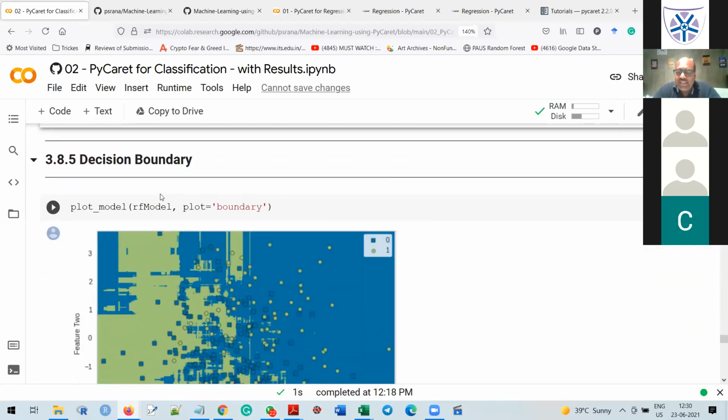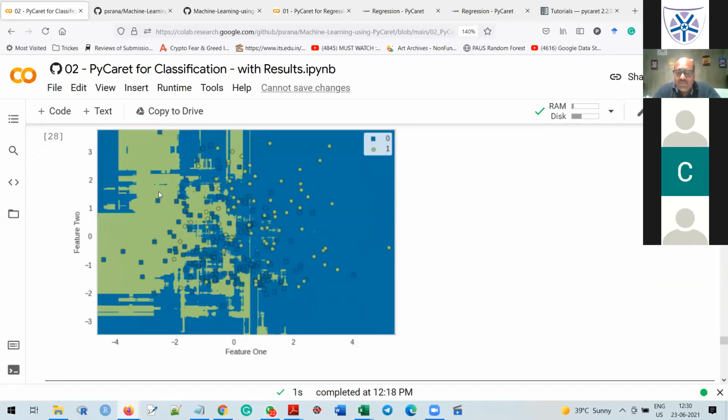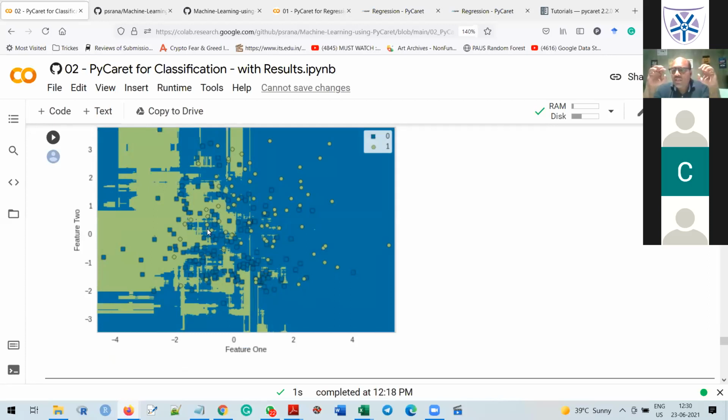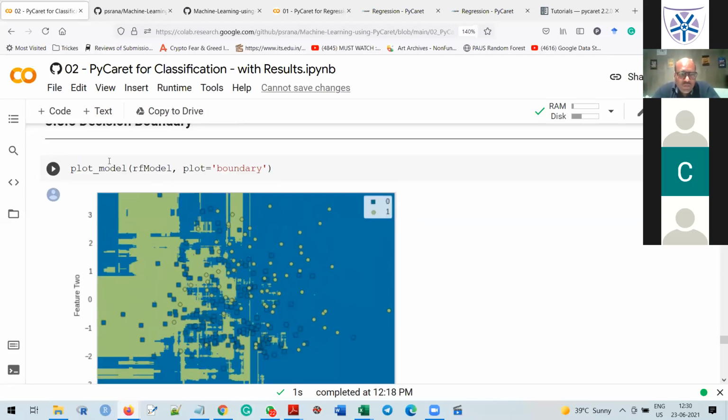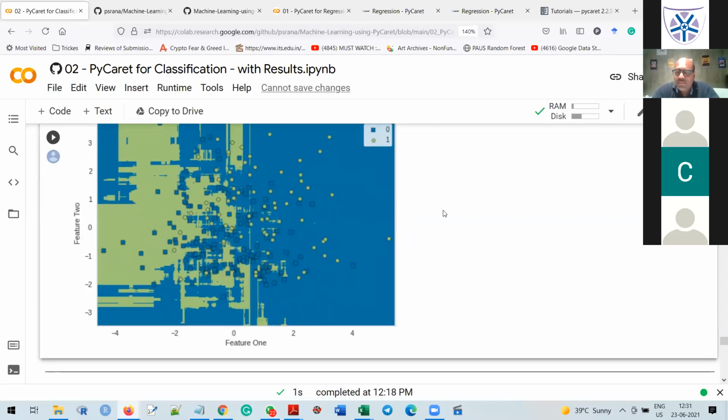Next, decision boundary. Decision boundary just gives you a glimpse of how my true values and false values are distributed. So class, I am just passing plot equal to boundary. That is all about your boundary. All these plots you can use in your thesis, in your report, in your presentation, in your research paper.